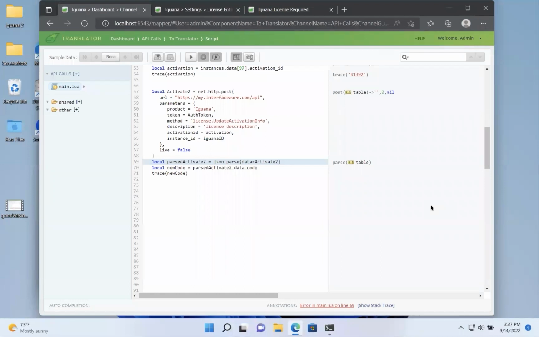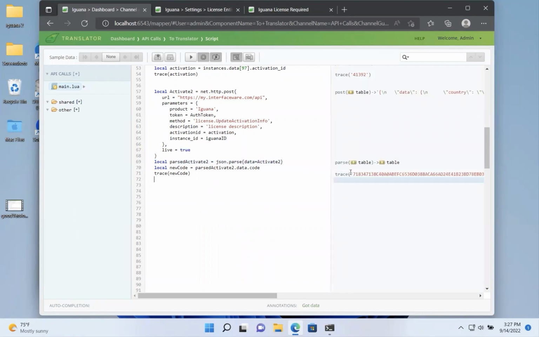Using the authentication token, the activation ID, and the Iguana ID, we can start the transfer of the license. So you want to change this live from false to true, and it will give you back the new code to activate or to complete the transfer of the new license.